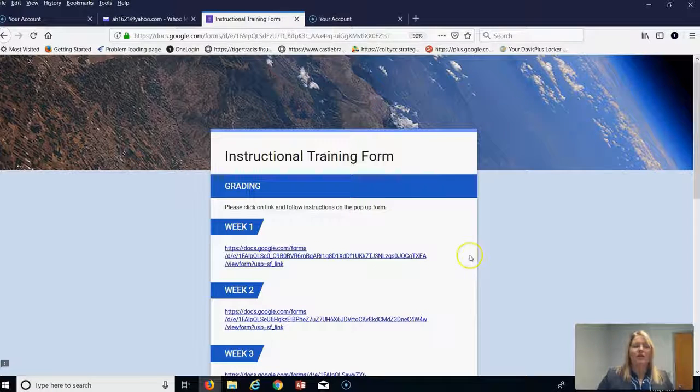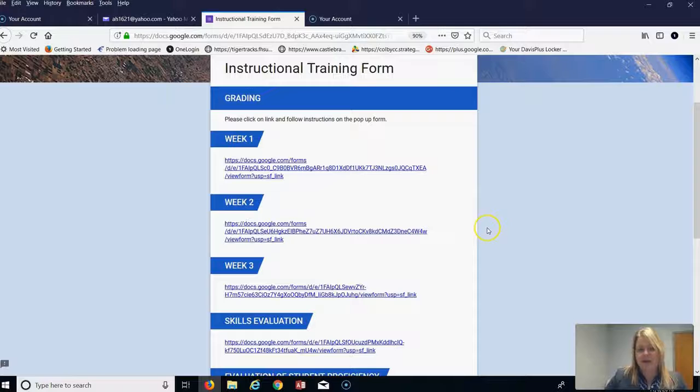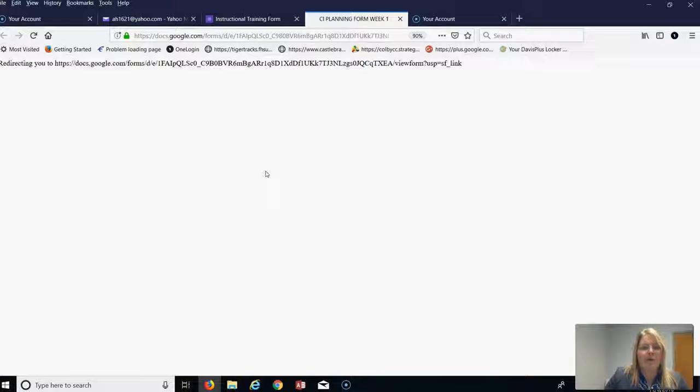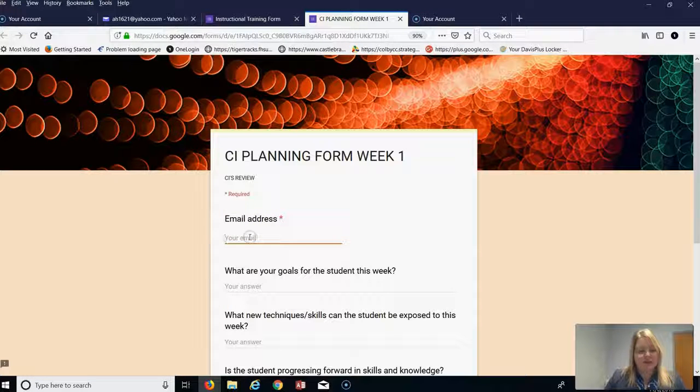Now we have weekly goals, and so in December there are 3-week clinicals. So we have week 1, 2, and 3. And so each week you will open up the doc. So I'll just kind of give you an example here with week 1. With week 1, you will enter your email address, and there's a purpose to that email address, and I'll show you here towards the end of the video. And then you can just put in your goals.